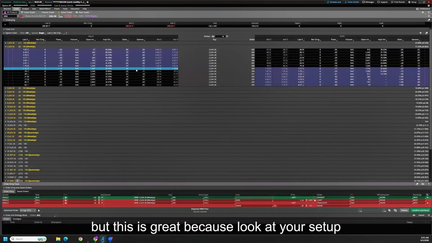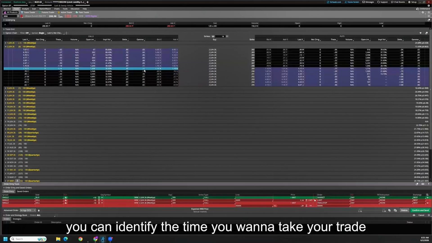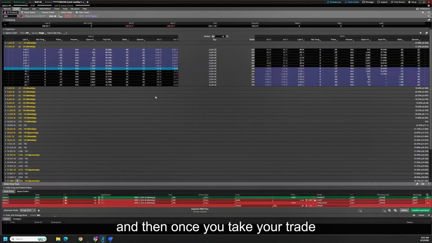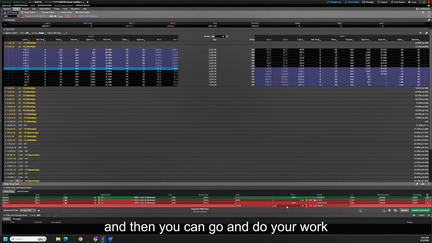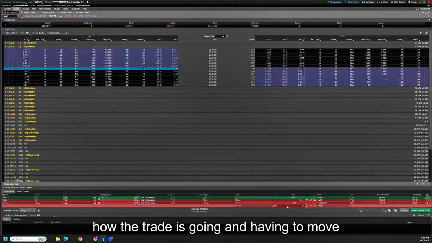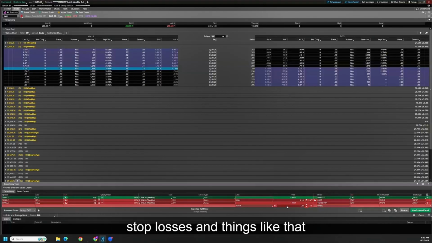But this is great because look at your setup. You can identify the time you want to take your trade. And then once you take your trade, the good thing is you can set your trailing stop and your limit order, and then you can go and do your work. You now don't have to worry about having to check how the trade is going and having to move stop losses and things like that.